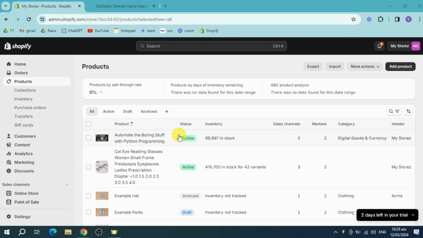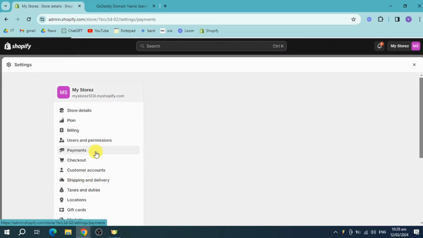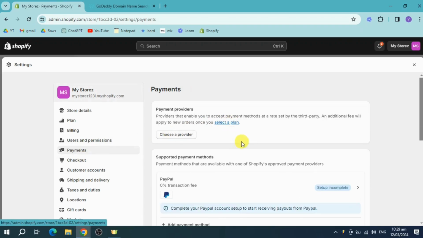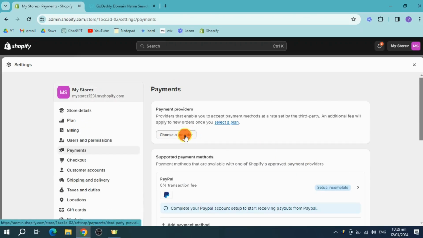Let's get started. In order to do that, you can head over here to the settings of your Shopify. From here, you can see that we have this Payments option right here. Click on Payments, and here you can choose a payment provider as well as the payment methods they have. We need to click on this right here to choose a provider.